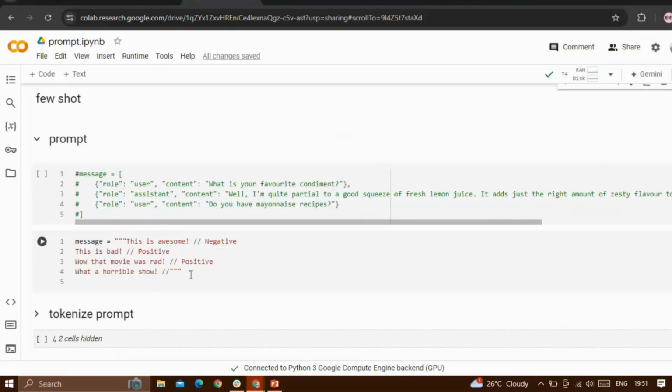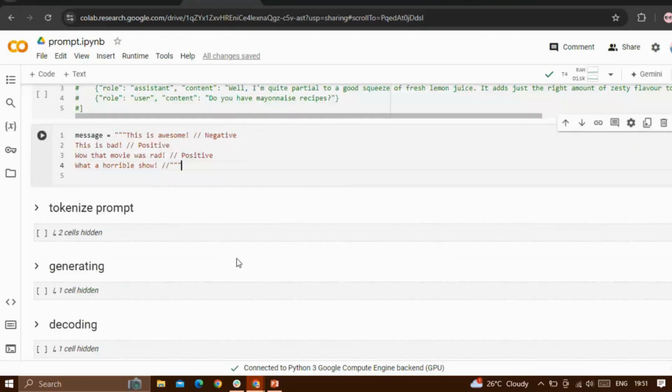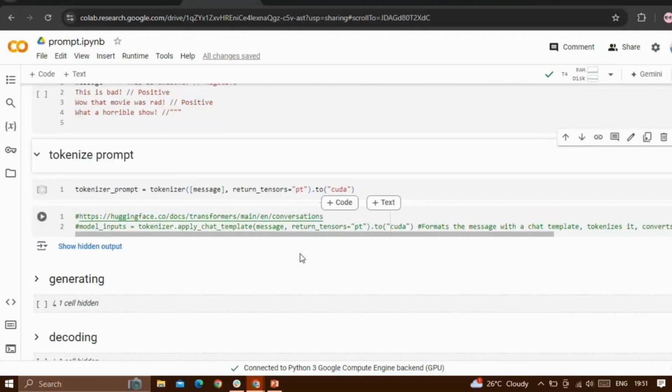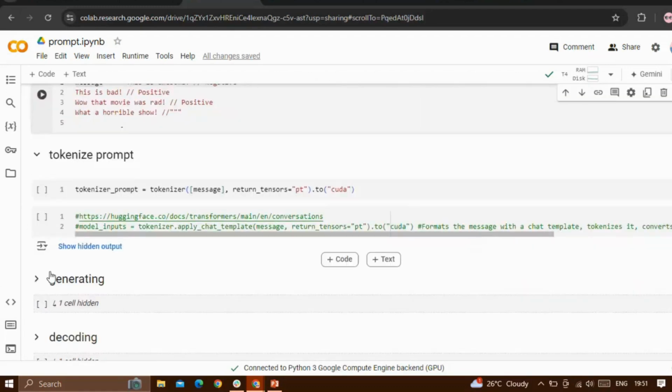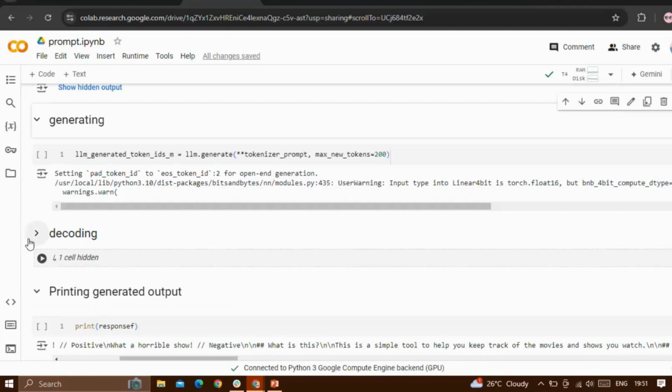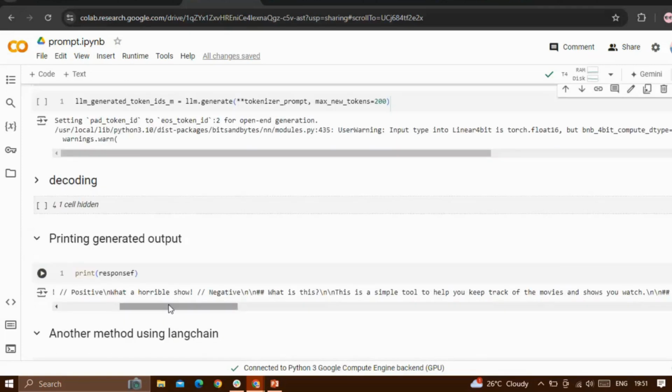Coming to the few-shot prompt, I give the prompt like this. That is a few examples, and expecting the result for the third one. Then I tokenize this given prompt and generate the result. Here is the result.